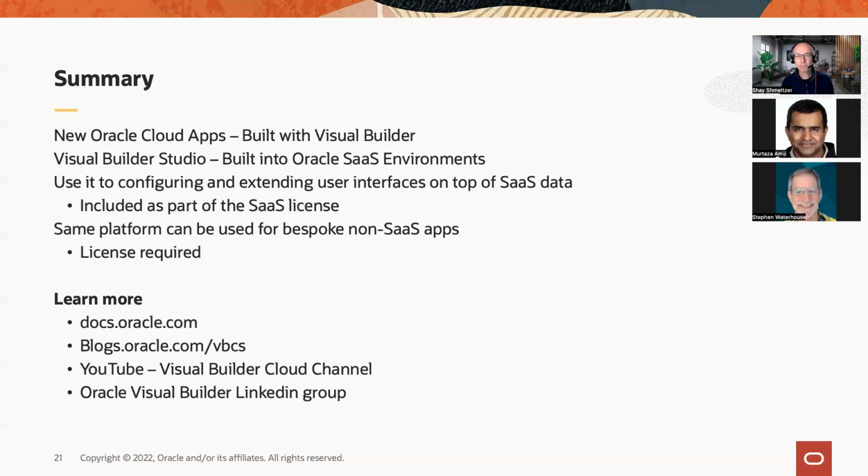On our blogs at blogs.oracle.com/VBCS, we just published a couple of blog entries that show you the type of demo that I just showed you and explain the architecture. We also have another blog that shows you how to access external REST services and how to access a business object that you created using the App Composer.